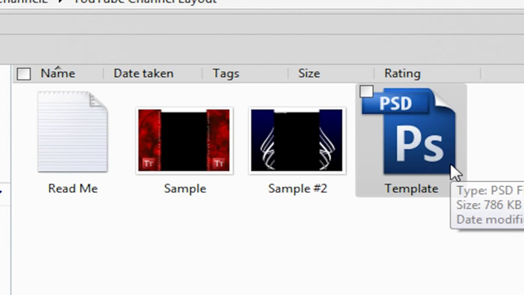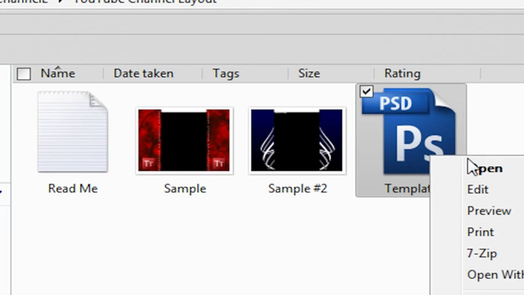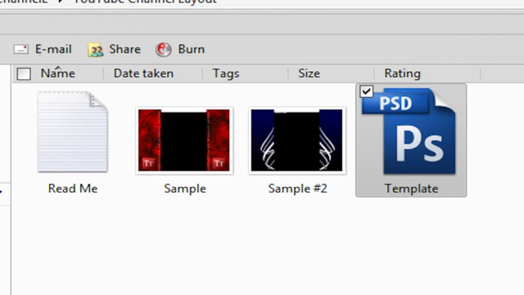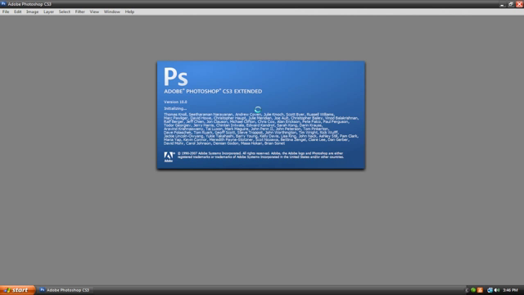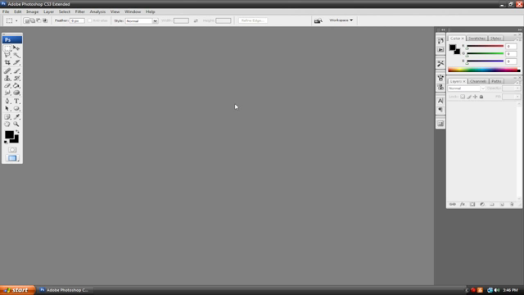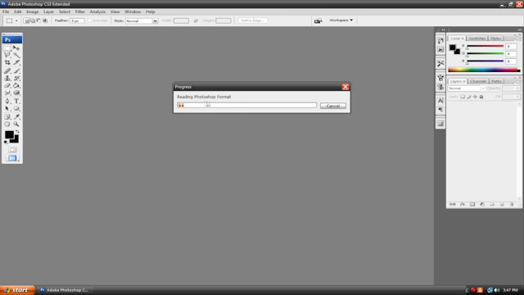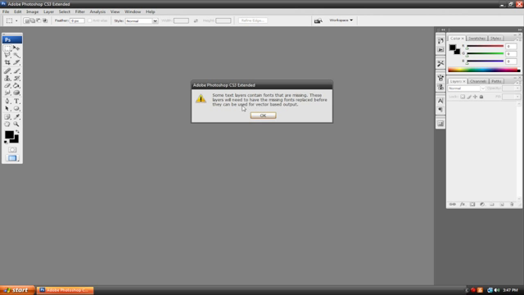Alright, so let's just double click on this template file, or you can right click it, hit open with Photoshop, but usually it opens with Photoshop by default. I'm going to double click it, and then Photoshop will boot up for us. So here's Photoshop, it's opening up automatically. Just wait a few moments and it'll pop up everything else. And it'll probably say something like some text layers contain fonts that are missing. Don't worry, this is totally normal.